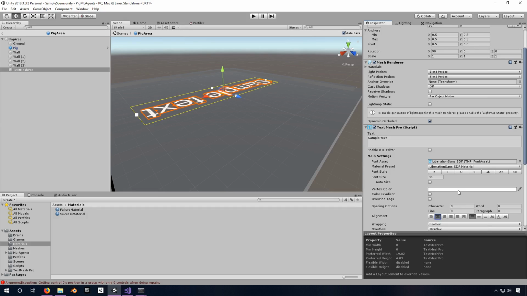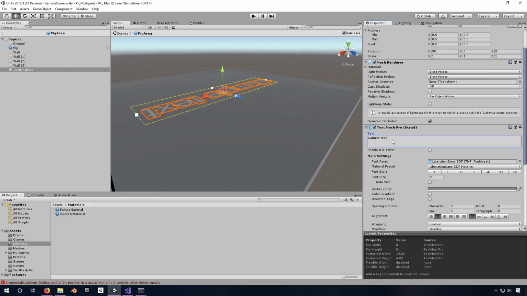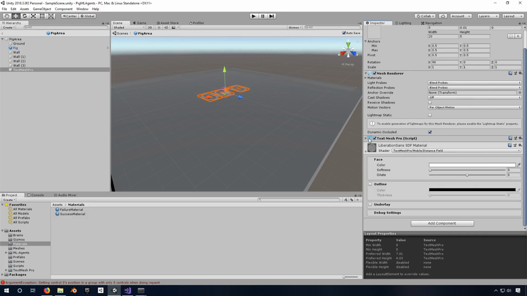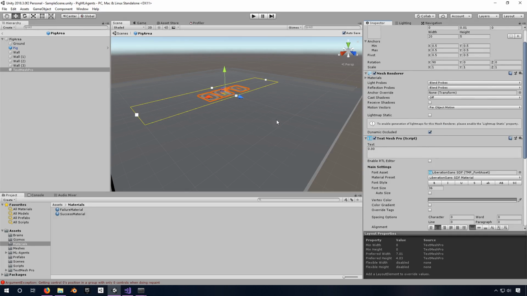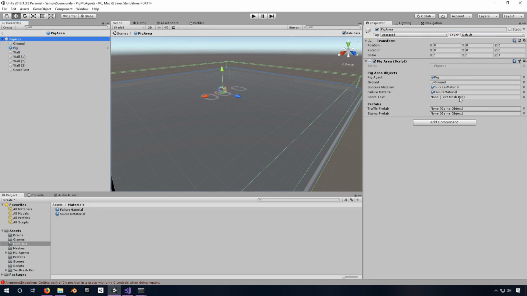We want to make sure that it's kind of dark so that we can see it. So I'm going to make it kind of just this middle gray here. And then the starter text, I'm just going to make it 0.00 because that's the format that I'm doing this in. Don't put an enter. There we go. And then that should be it for creating the score text. I'm going to rename this to score text. And then back up in this pig area thing, we need to hook that up. So take the score text and drag it into here.